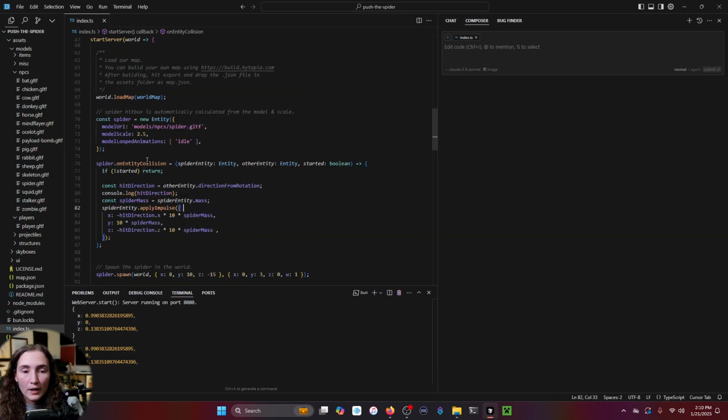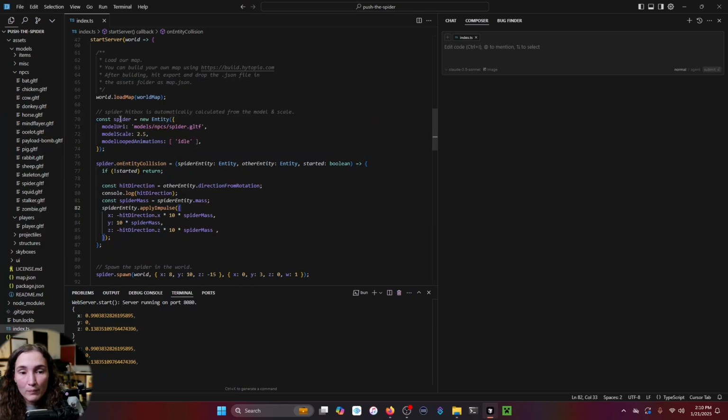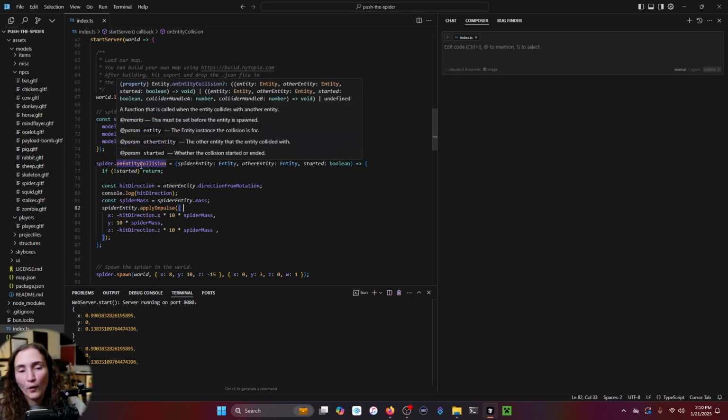Now we're going to use the onEntityCollision to create a collision event with the spider. So onEntityCollision is a method of the spider. Again, we've named the spider here, which is why we can use that name here. Let's hover over this and read what it says for a second. It says this is a function that is called when an entity collides with another entity. This must be set before the entity is spawned, which we've done.